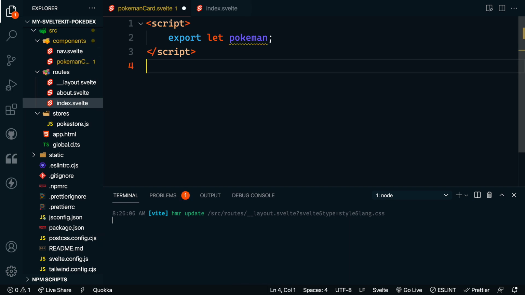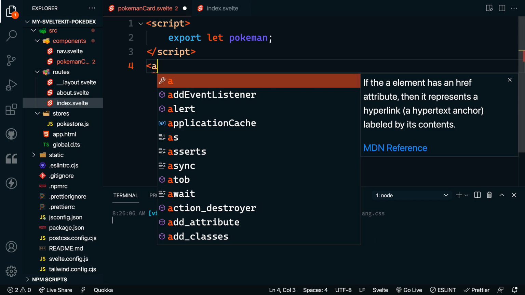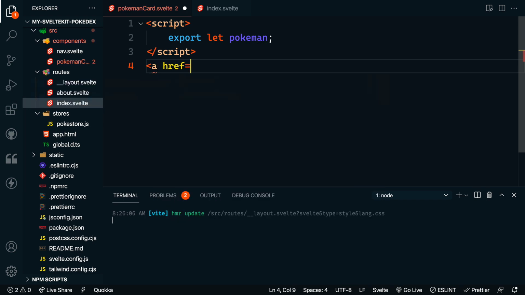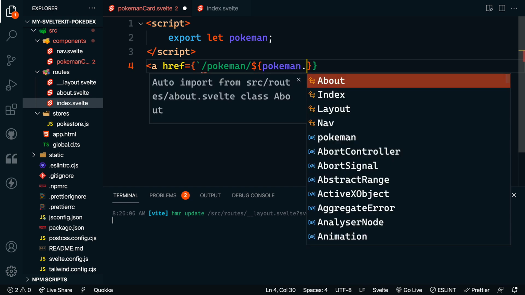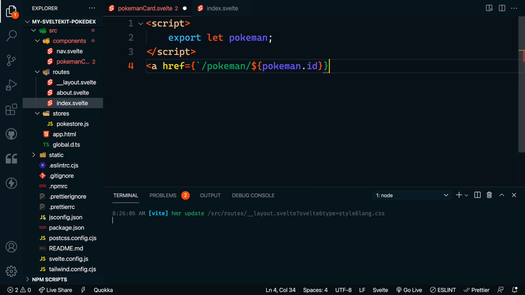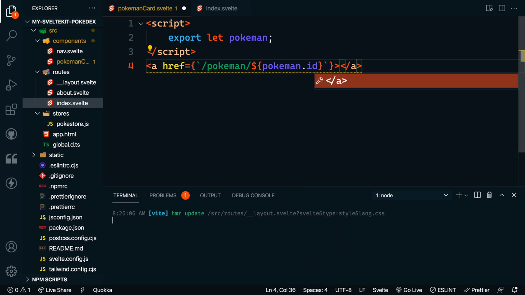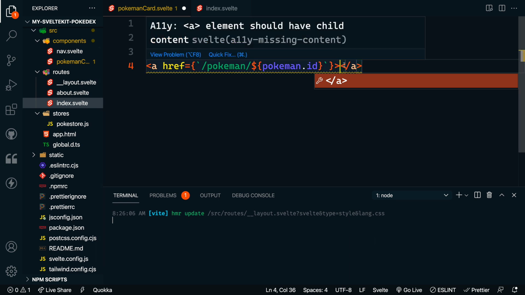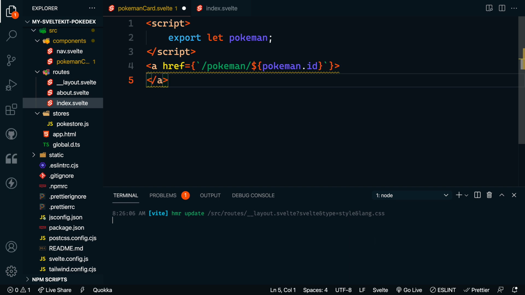We want to have ultimately this be an anchor tag. And we want the href in here to go to a page that is /pokemon/ and then on that Pokemon, we have an ID property. So we want that anchor tag to link to that specific route where we can find out more information about the Pokemon. And then inside of this anchor tag, let's add two things.